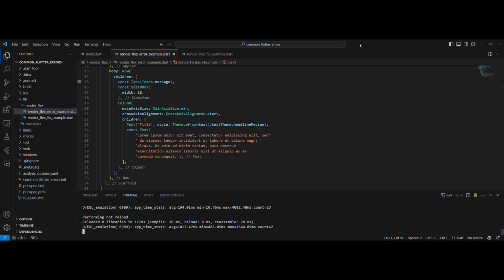The error often occurs when a column or row has a child widget that isn't constrained in its size. For example, this code snippet demonstrates a common scenario. In the above example, the column tries to be wider than the space the row, its parent, can allocate to it, causing an overflow error. Why does the column try to do that?